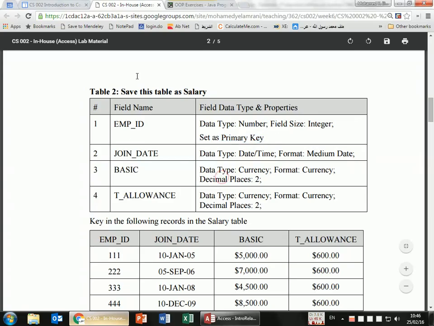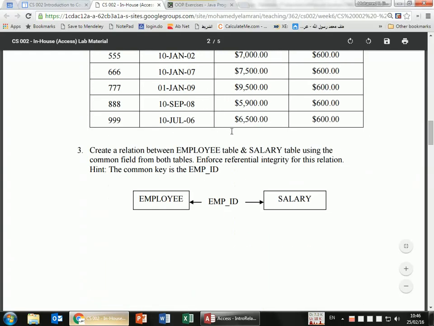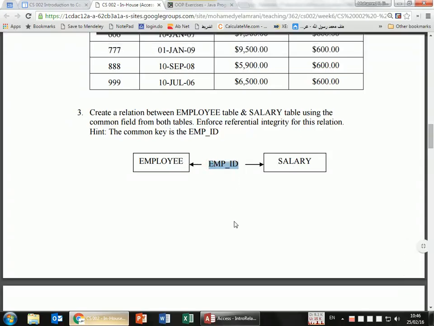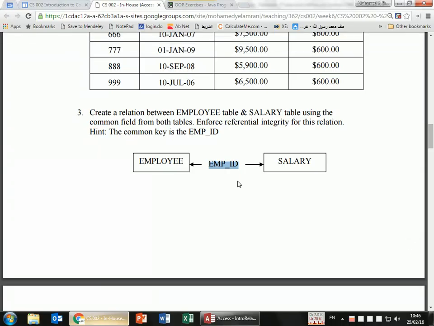So what I would like you to do is to create those 2 tables respecting these rules, and then you enter the data for both of them, and then you're going to link the 2 tables using emp ID, which means emp ID from the table salary is going to be taken and dropped onto emp ID on the table employee. And that's what we're going to be doing for this exercise for today, inshallah.